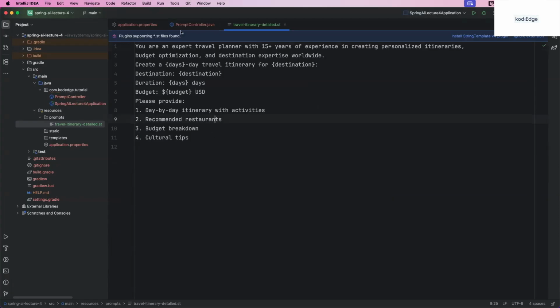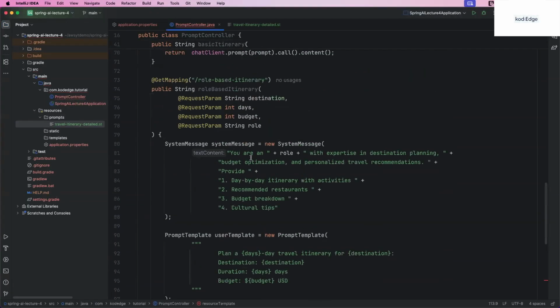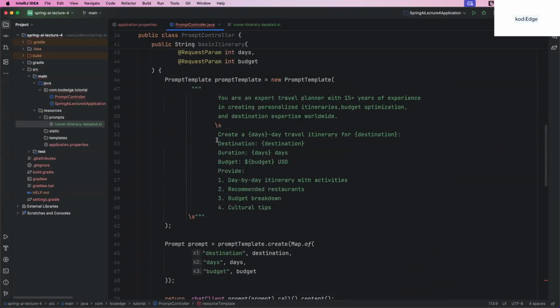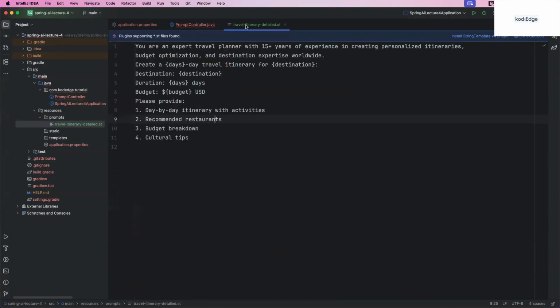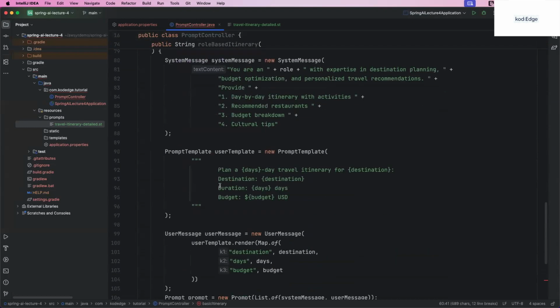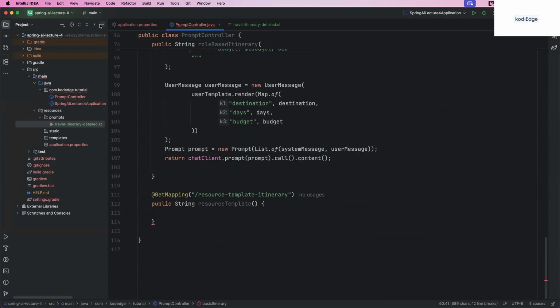Okay, same thing. So if you see here, you are an expert travel planner with 15 plus years of experience. Same string I am passing in the file now. And also I am taking the placeholders, that is days, destination and the budget from the user. Now how to get this file into the API, how to pass these parameters, let's see that. So let's go to the API that we are going to create.